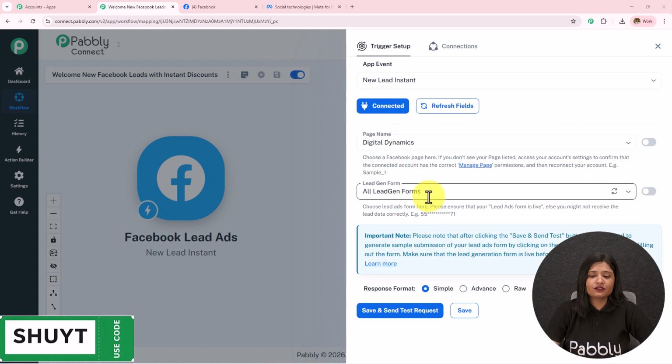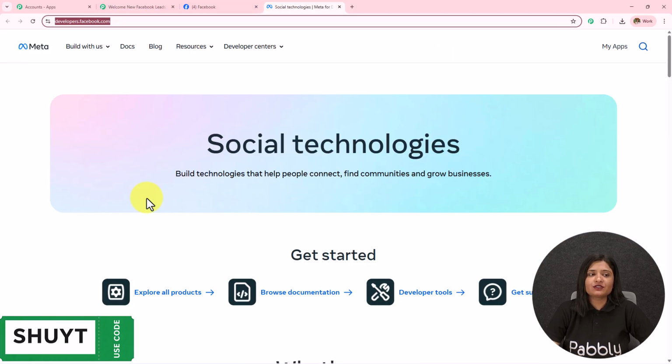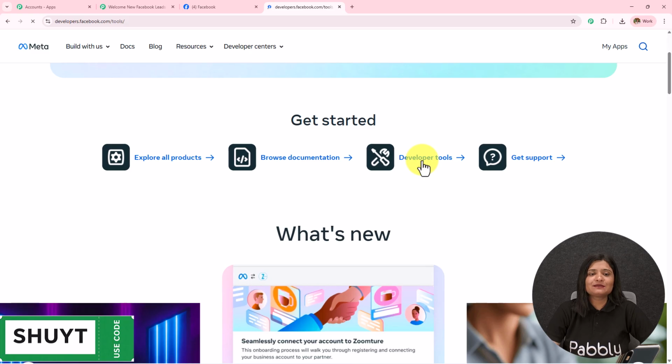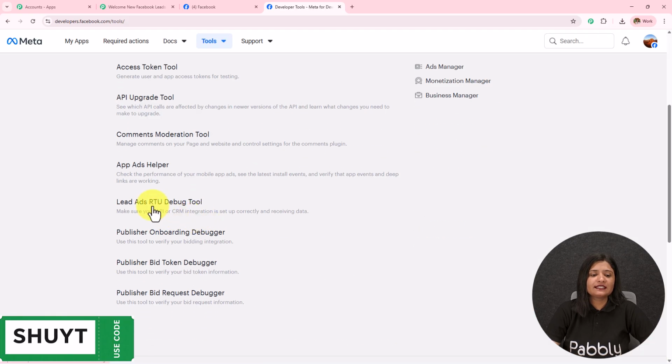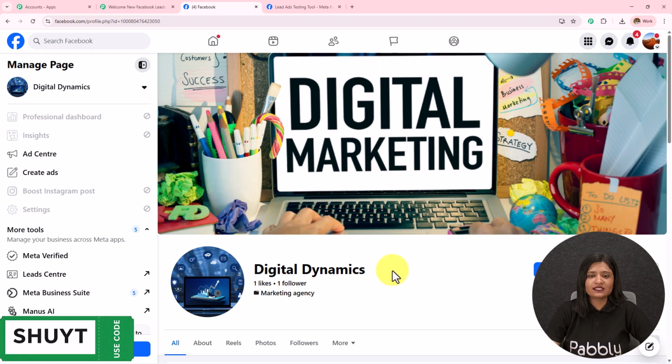To get this lead gen form, I'm going to open Meta for Developers. You can visit this simply by typing developers.facebook.com. After landing on this page, we have to go to developer tools, and as this page appears, I'm going to open this lead ads RTM debug tool. As I open this, I will land on this lead ads testing tool, from where I'm going to select the page, which is this Digital Dynamics.